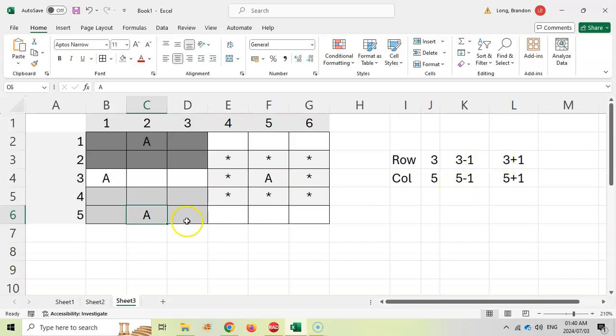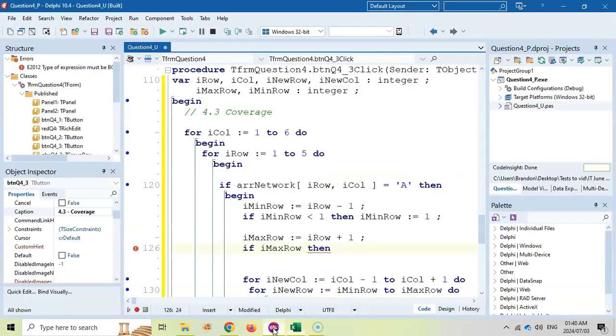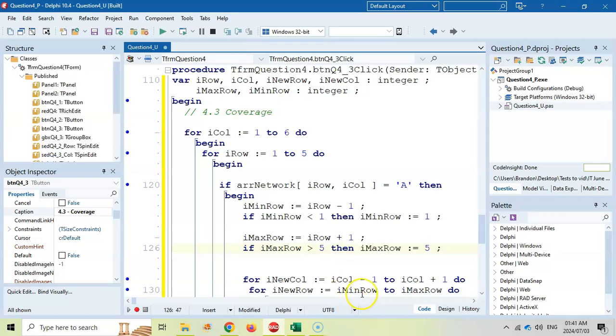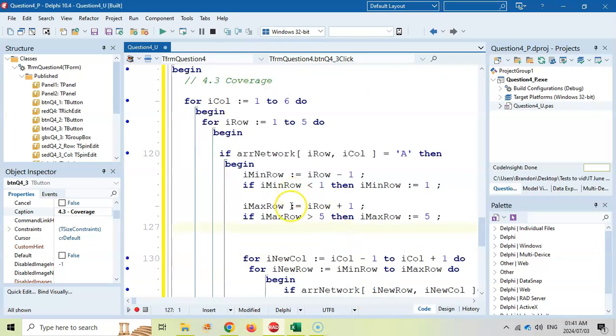But if I plus 1 to 5, we get 6, but there isn't a 6th row. If it goes beyond 5, then reset it back to 5. The max row mustn't go bigger than 5. So max row, if it's greater than 5, then reset it back to 5, and that way we will stay within the range.